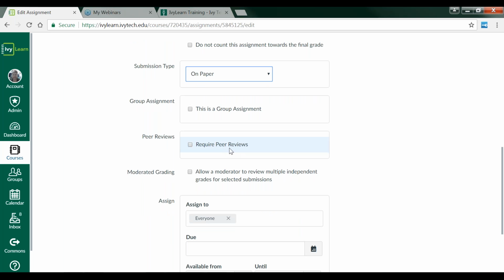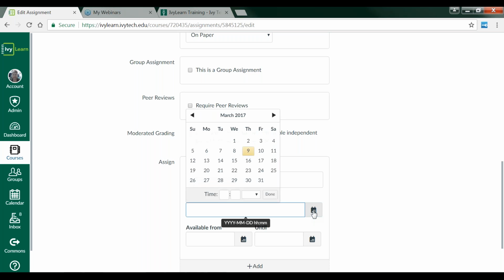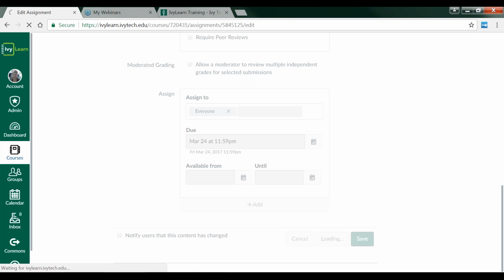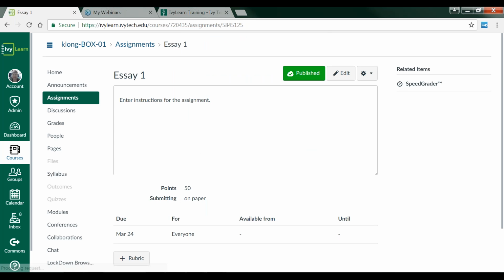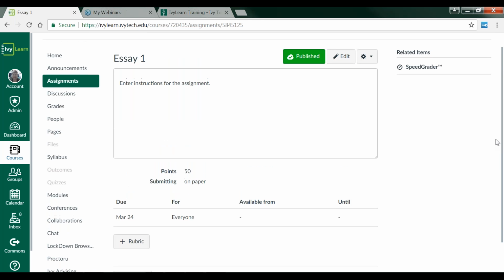Okay, we can see we can require peer reviews. Again, we can assign this to everyone or individuals. We give it a due date. Okay, and I can again make this assignment available for specific dates. So if I only want this assignment to be available for a week, I can do that. And then I'm going to click Save and Publish. All right, so I've created my assignment.